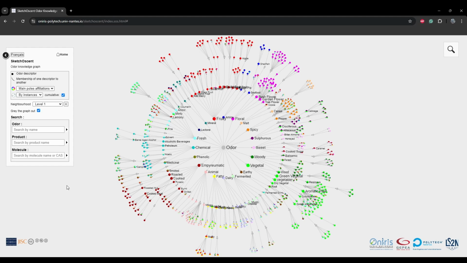In this video, I will show you how to search an odor and how the parameters impact the graph. So firstly, to search an odor, you have two possibilities. Use the search text field or search directly in the graph and click on it. In this video, I will take the example of the odor rancid.